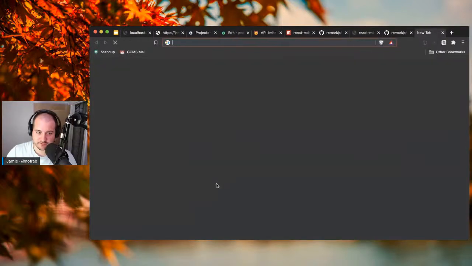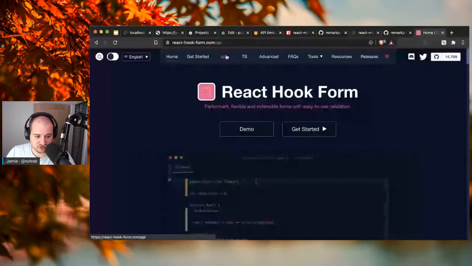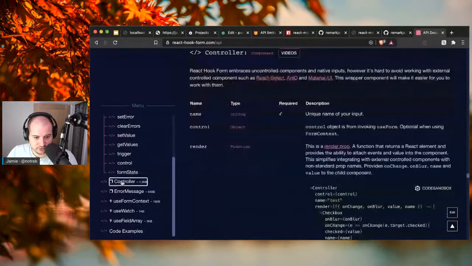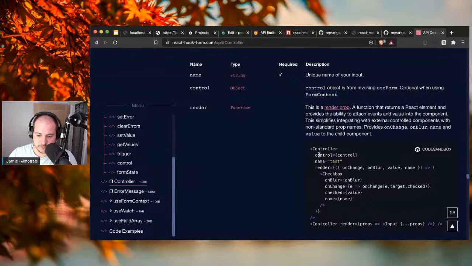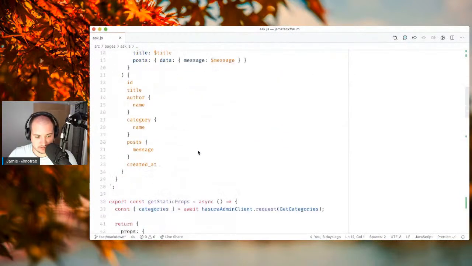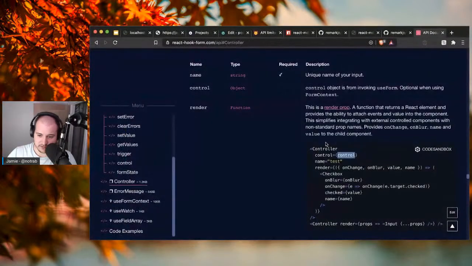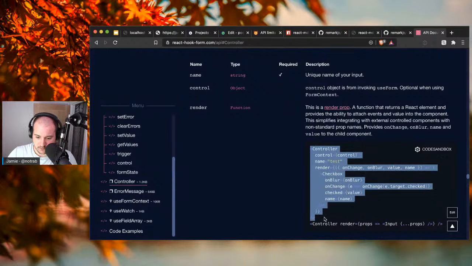So let's have a look at React Hook Form. Let's have a look at the API, and I'll just try and remind myself how this worked. Controller. Unique name of your input. Control is from invoking useForm, optional when using form context. And then a render prop. So control equals control. So control comes from useForm. So where are we with that? I'm going to guess this is there. Let's just copy that.